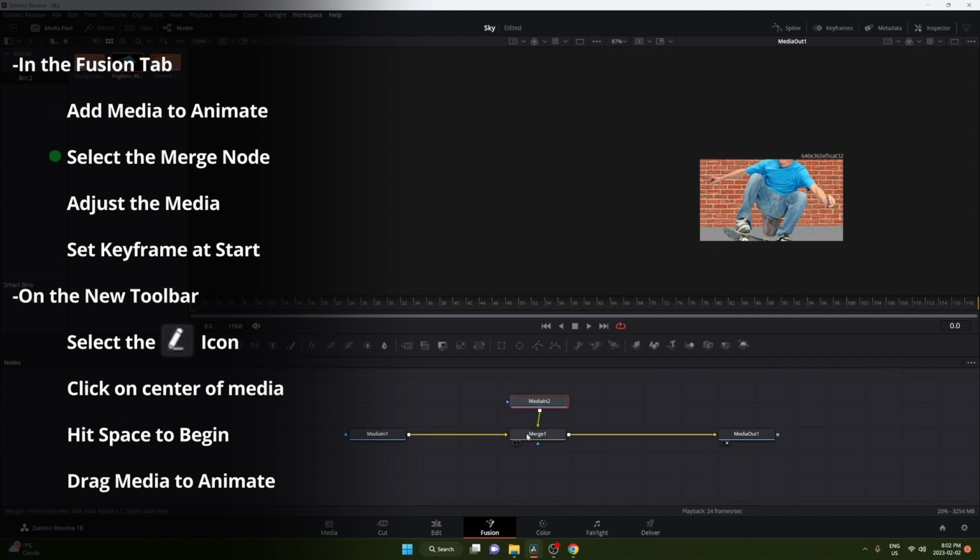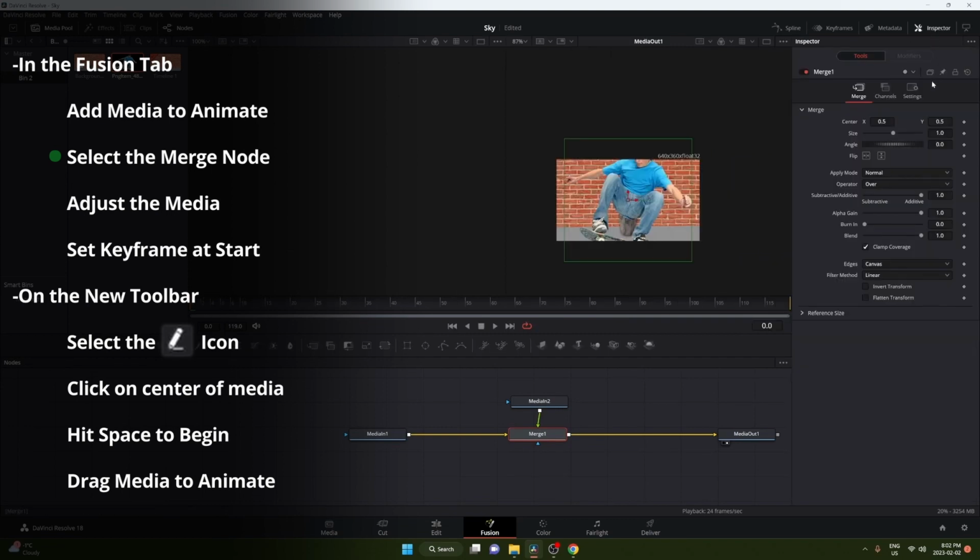It's going to create a merge node. You can click on that and go into the inspector tab. Once you're in here, you can adjust the size and position of your object. In our case, we're going to bring it over outside of the screen.